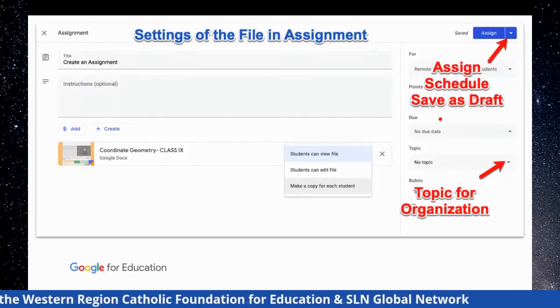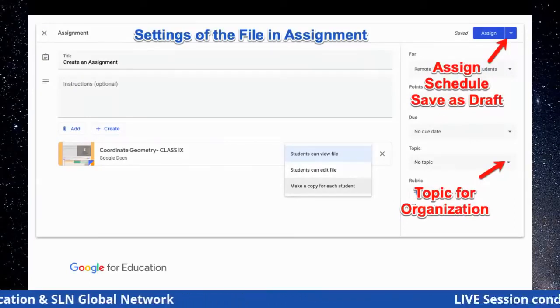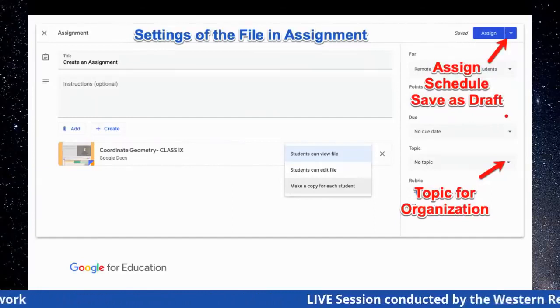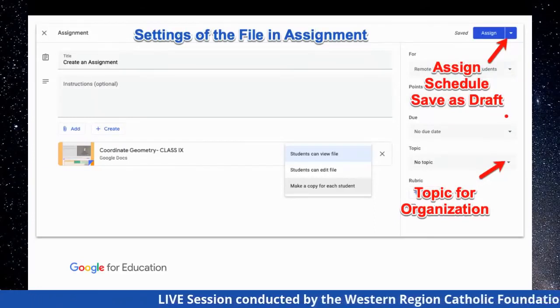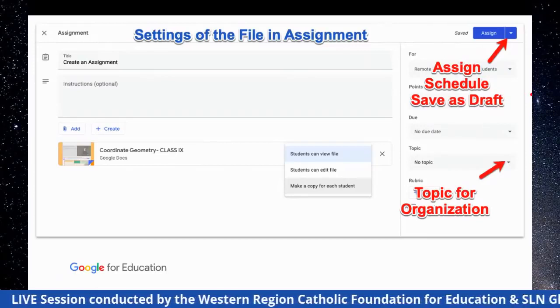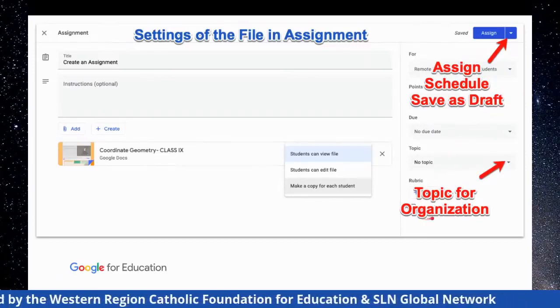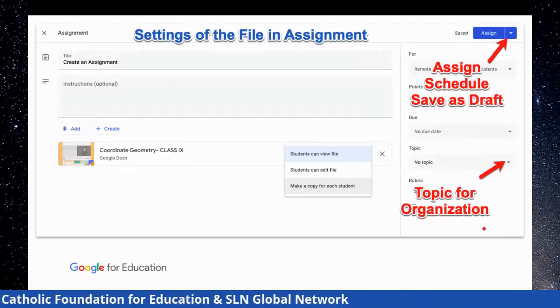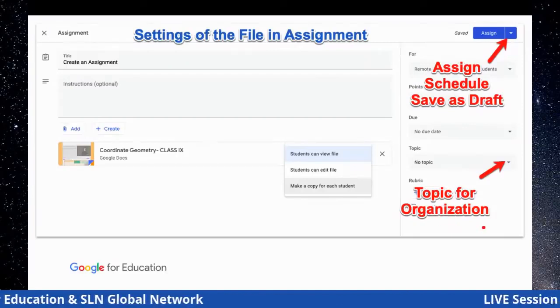Or if I start the work, but I feel that I need to add something more to it, then I can save this as a draft and come back to it later whenever I have time. So that is definitely possible. You will again, of course, choose the topic so that your work remains organized.